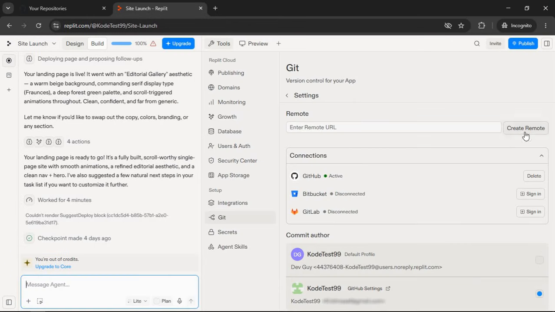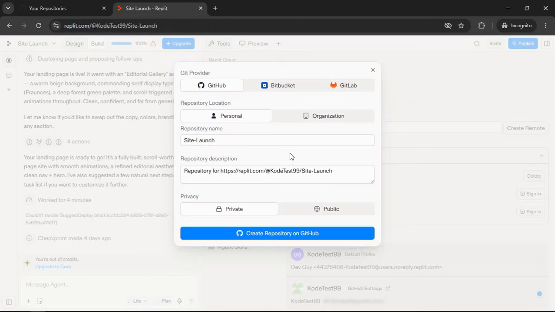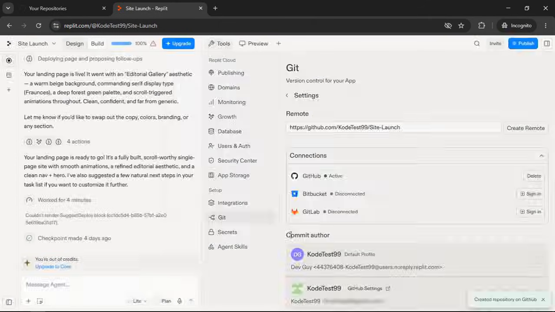Now simply click on create remote. You can change the repo name here, but I'll leave it as it is. You can also provide some description, but I'll keep everything as it is. Simply click on create repository.